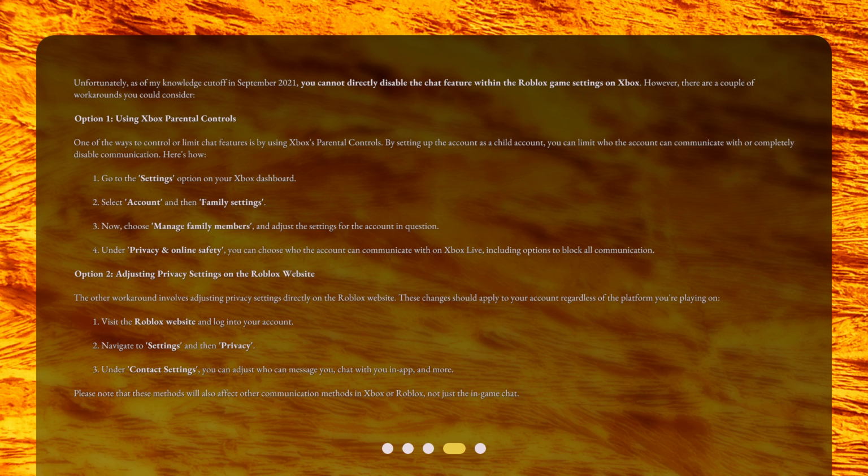1. Visit the Roblox website and log into your account. 2. Navigate to Settings and then Privacy. 3. Under Contact Settings, you can adjust who can message you, chat with you in-app, and more. Please note that these methods will also affect other communication methods in Xbox or Roblox, not just the in-game chat.